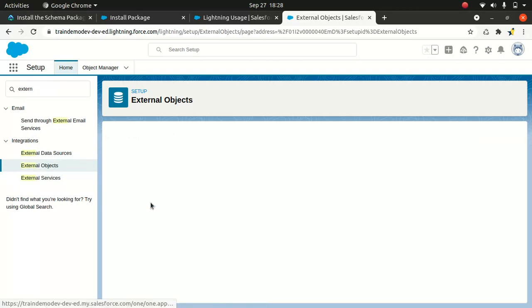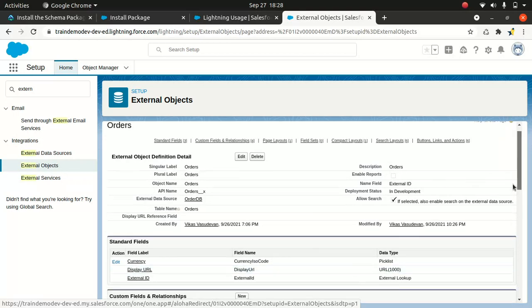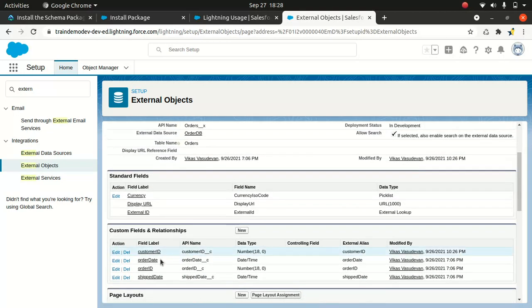So I'll go to orders first, right? I mean, you can go to either one, but right now, let's say I wanted to make a relationship with this. I wanted to make an indirect relationship, right? So I will do edit.